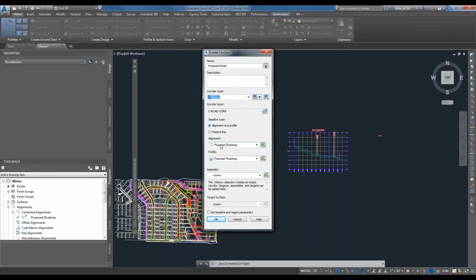Now it's going to ask you, what alignment do you want to use? Luckily we only have one, but if you had multiple, you can select whichever alignment you want to use and whichever profile you want to use. And then over here it will ask you what assembly do you want to use. So I'm going to do typical cross section. That's the one that we just made. Over here, it's going to ask you what surface.